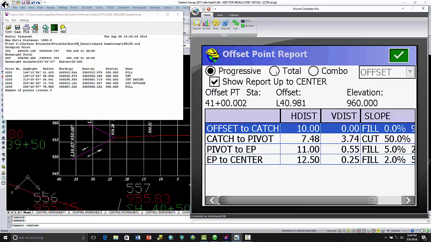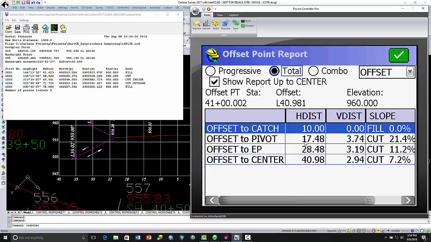This is input stuff. Let's go to total. And 10, 17. So offset to catch, well, we know it's about 7 feet there. So offset to pivot point, 17.48 feet. I think that's from here. 10, 17, I guess so. And then 28 would be from the edge of pavement. Now this is the edge of pavement, 28.